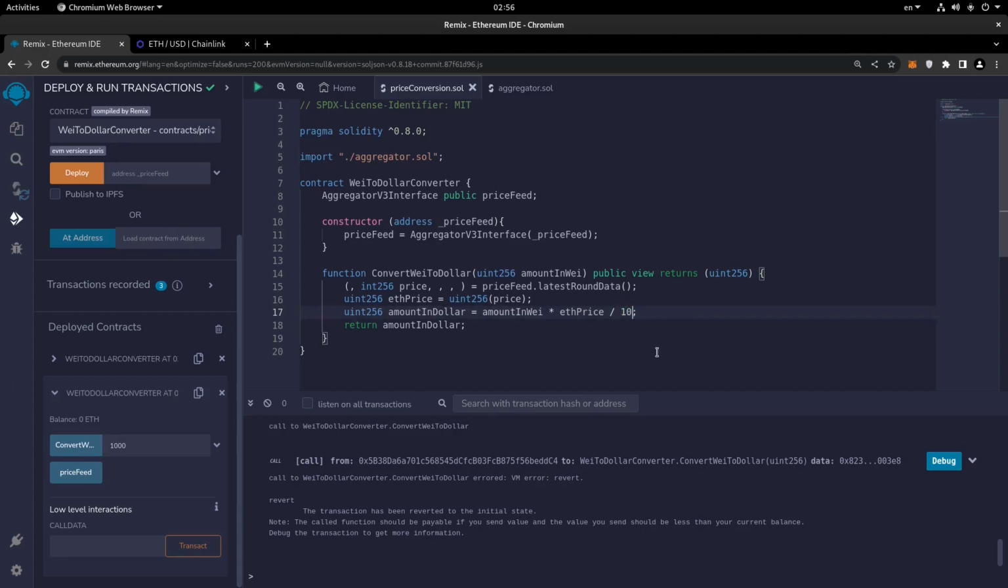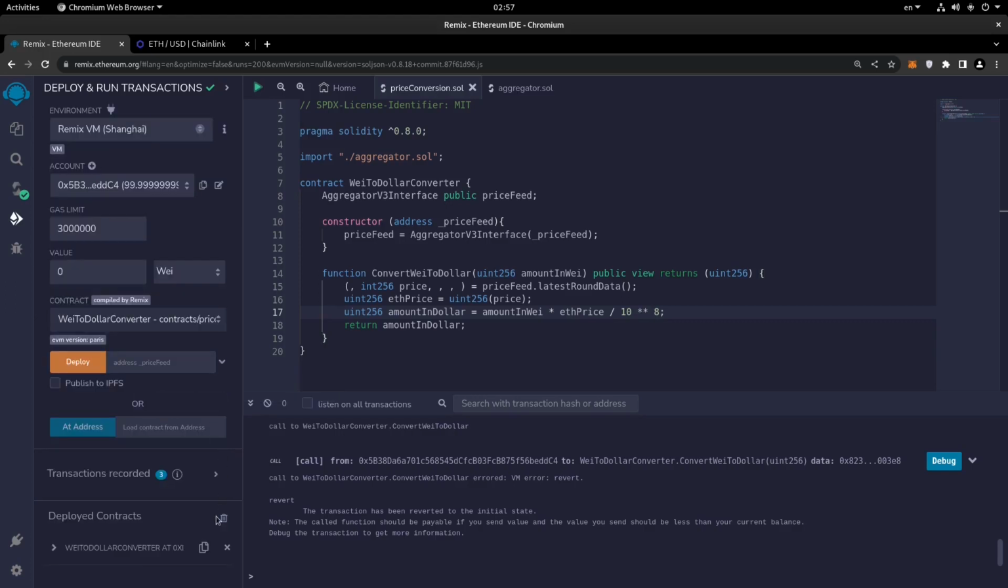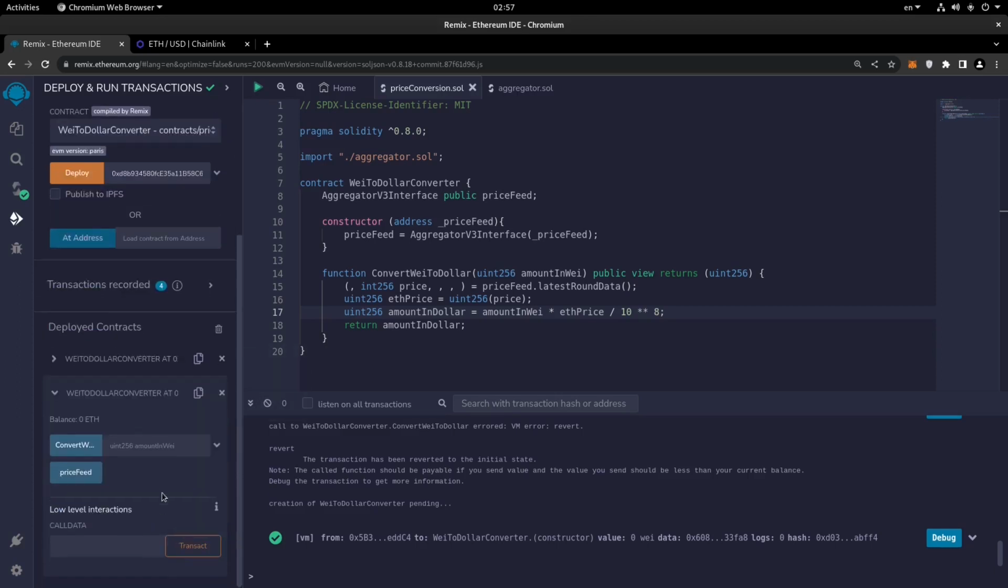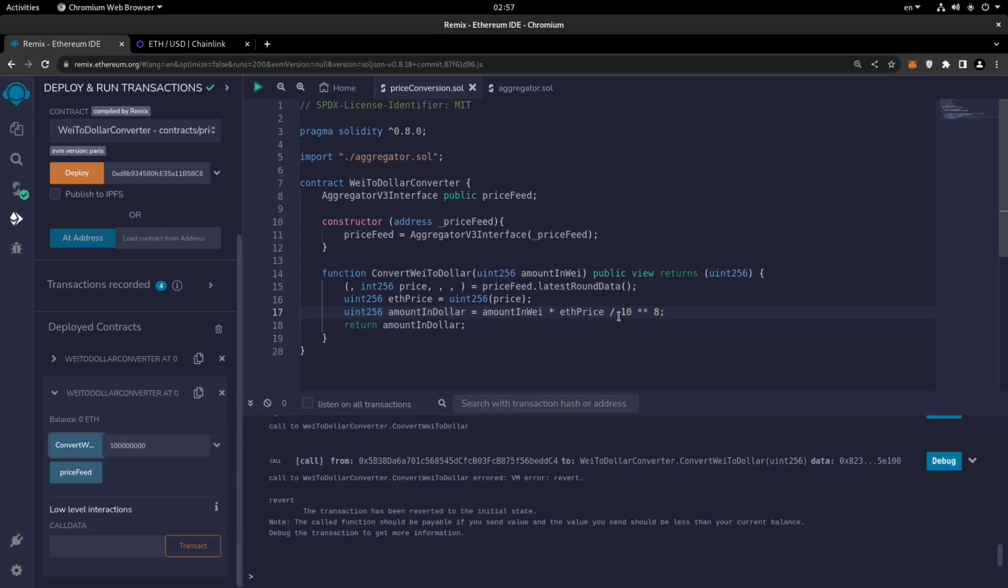So instead we can write 10 to the power of 18 here, or let's first try 8 and then test the 18. So let me delete this one, copy it and paste it over here, deploy the contract, and so let's now check the Wei to dollar. So let's put in 8 zeros, convert to Wei. So there still seems to be a problem.